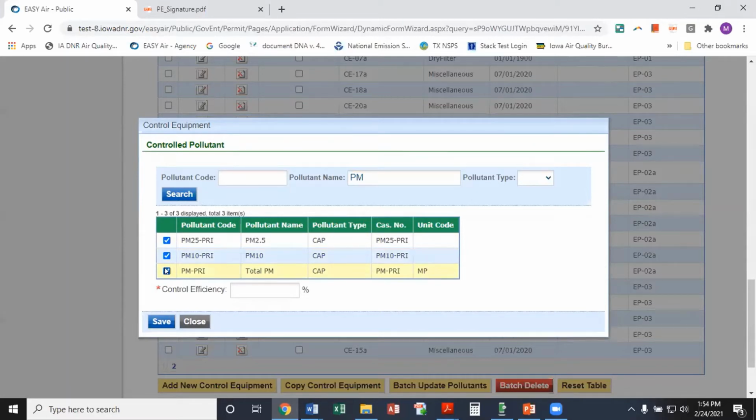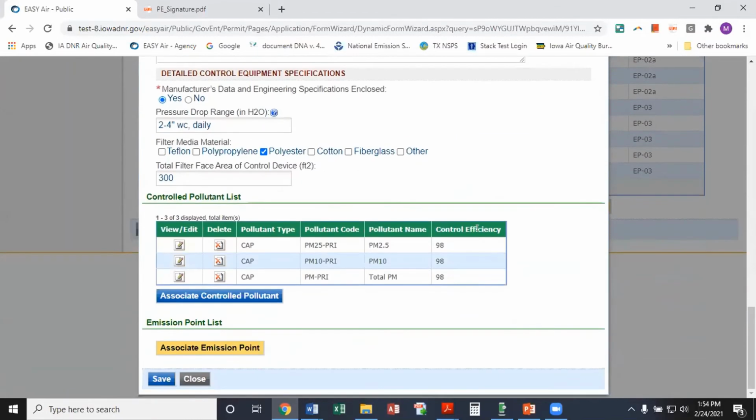So that's just saying that the baghouse is controlling these types of pollutants. And then also include the control efficiency. And I'm going to say that's 98%. Again, you want to make sure you save the form. And then you should see that show up in the table here. And that shows it's in the system.